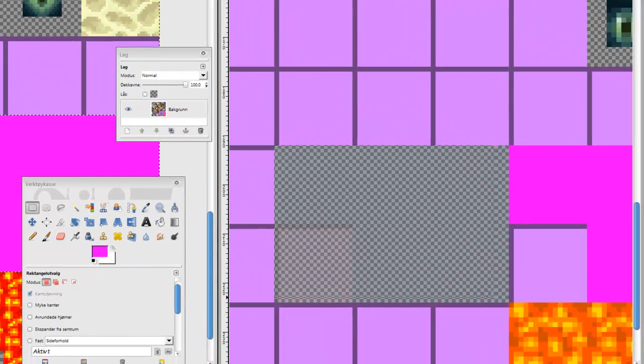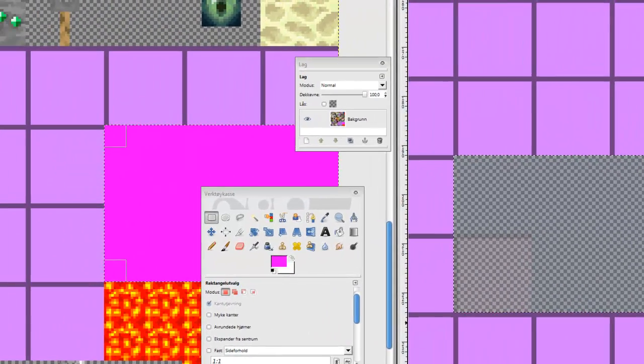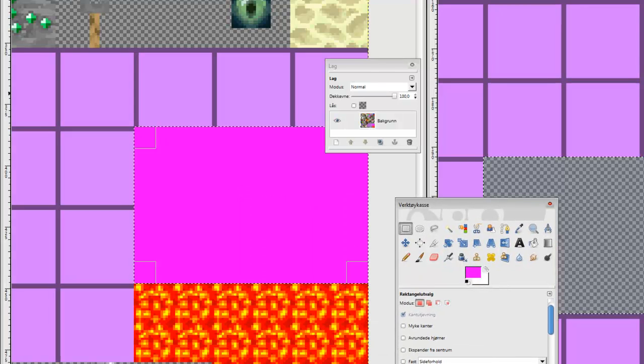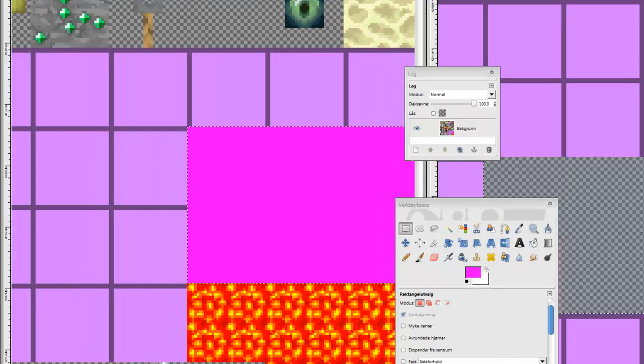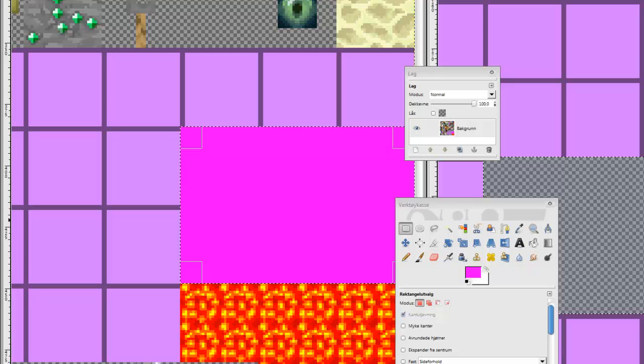Select it, Control C, and now go back to the other terrain, the terrain we want to use. And right next to the purple stuff, we want to have just as big a box as where the purple stuff is, and that's 96 by 48. So we can just drag this box here.